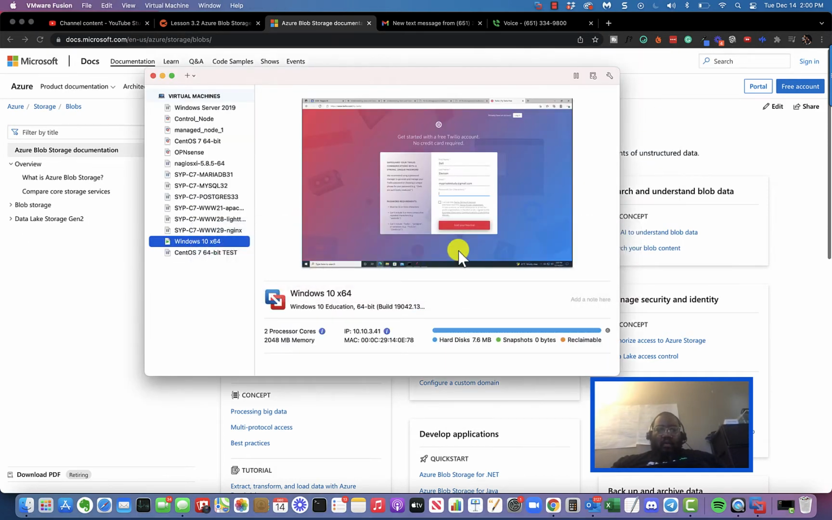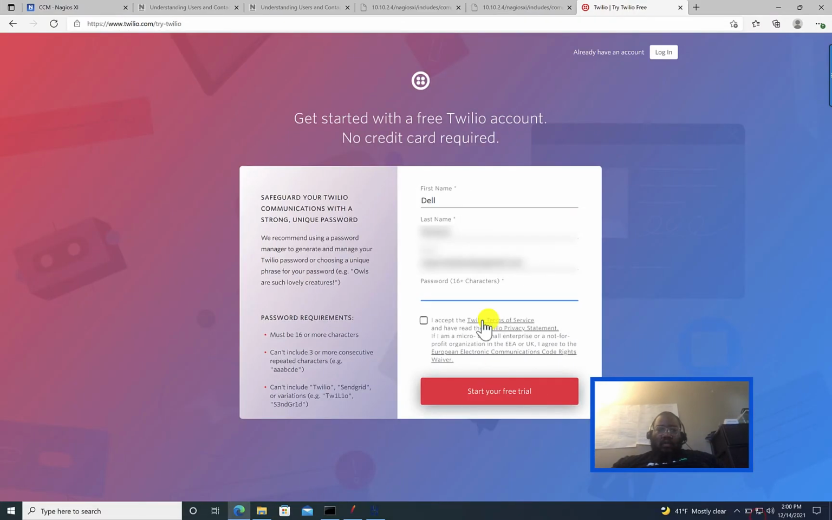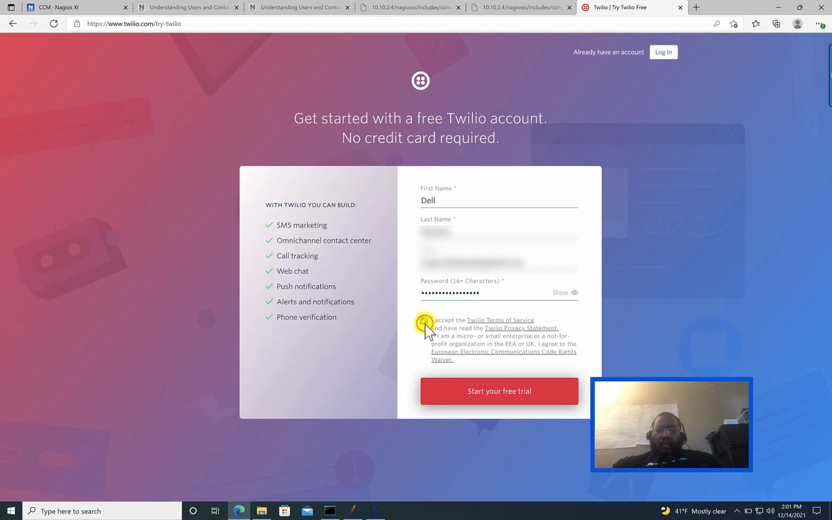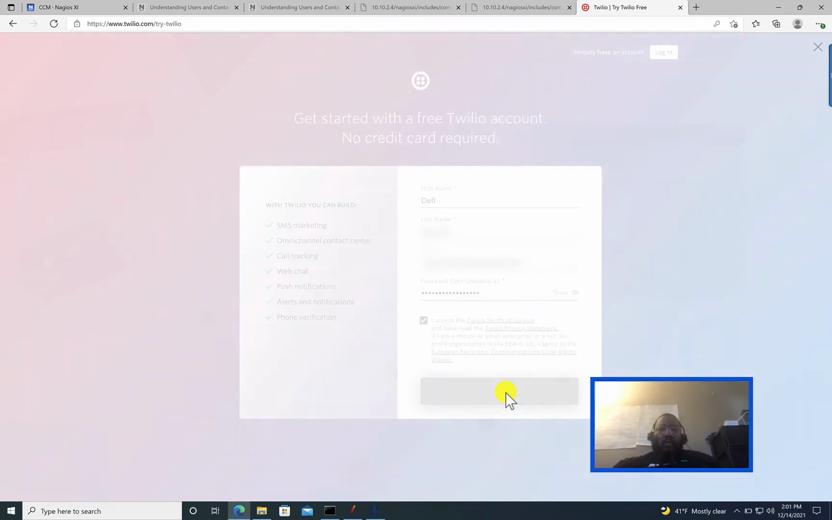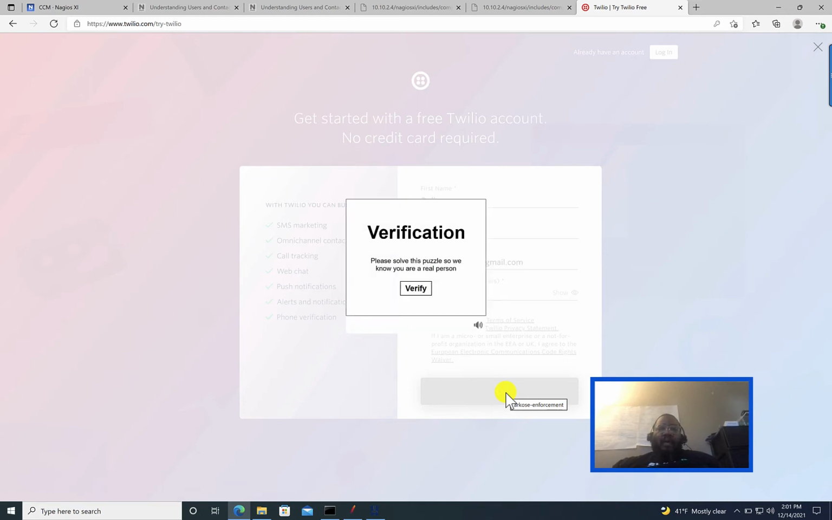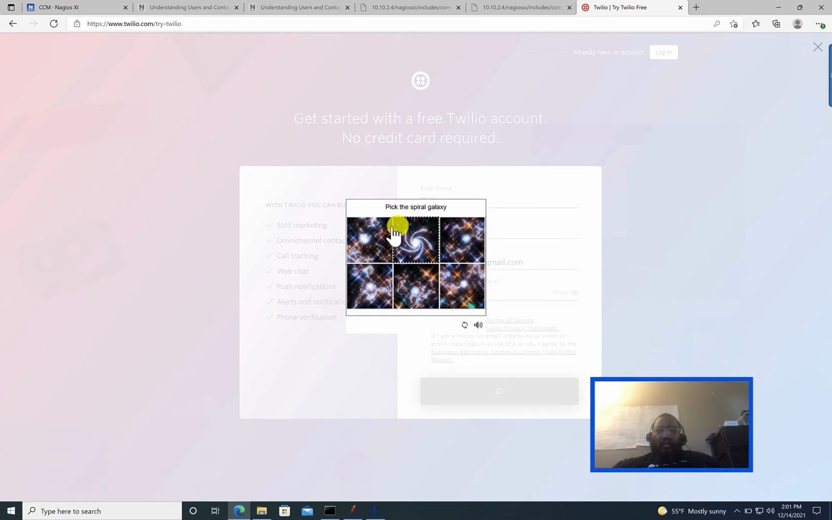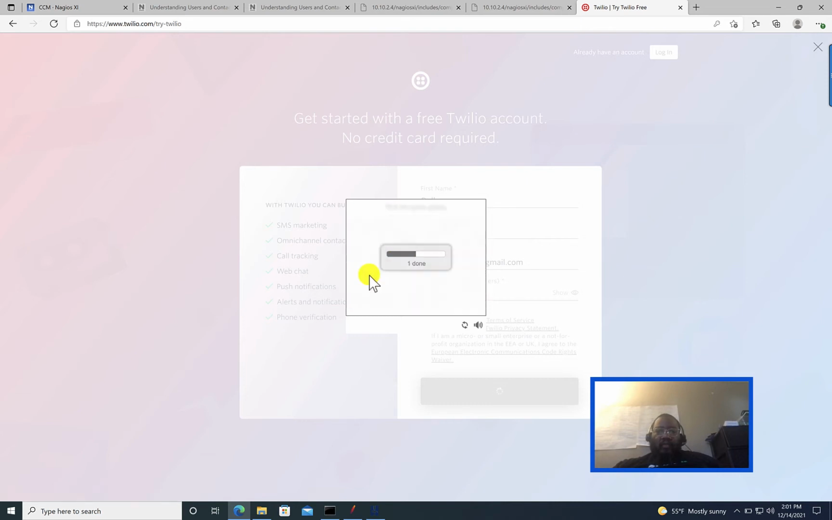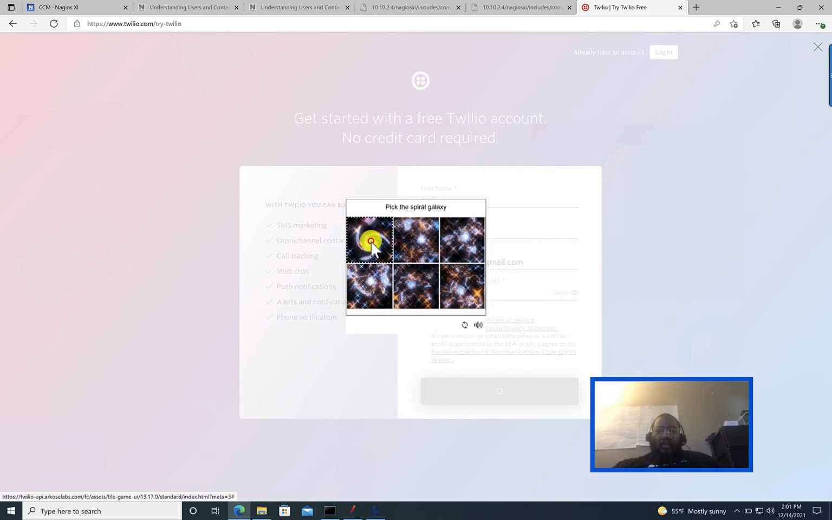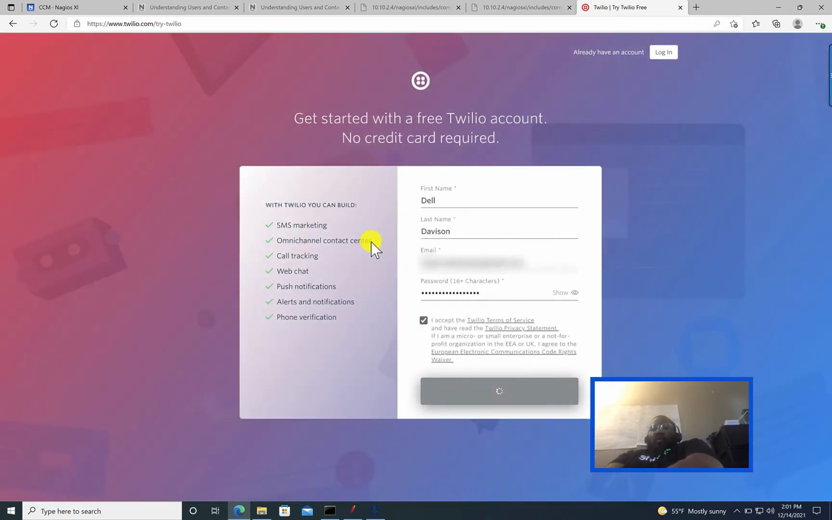Head back to the machine. Paste that in there. I accept the terms. And then I'm going to click here to start my free trial. Okay. Now I'm going to, oh crap, I forgot that they make you verify your phone number. Okay, so verify the puzzle. Select the spiral galaxy. Okay, so got that part done.